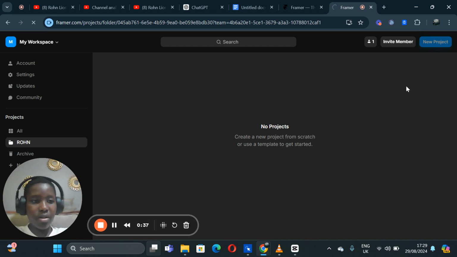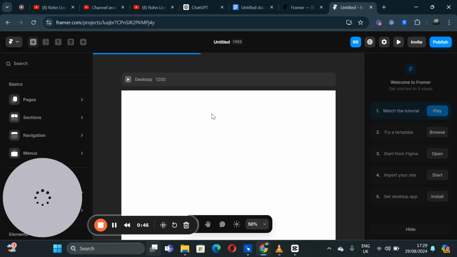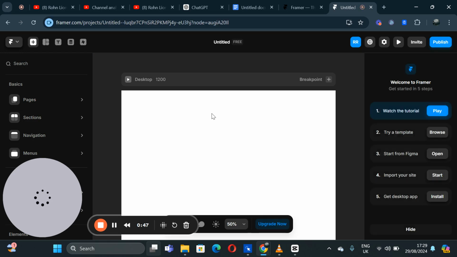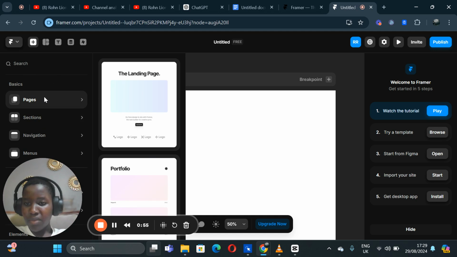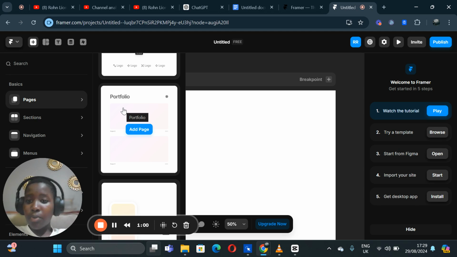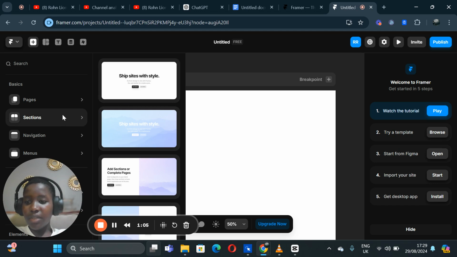Now let's create a new project, and you'll see how we can create different types of websites with Farm AI. Farm AI has many different types of features. Some of the features are pages, where you can add different types of pages that you want, landing pages, portfolio, and you can add different types of sections, any type of thing that you want.